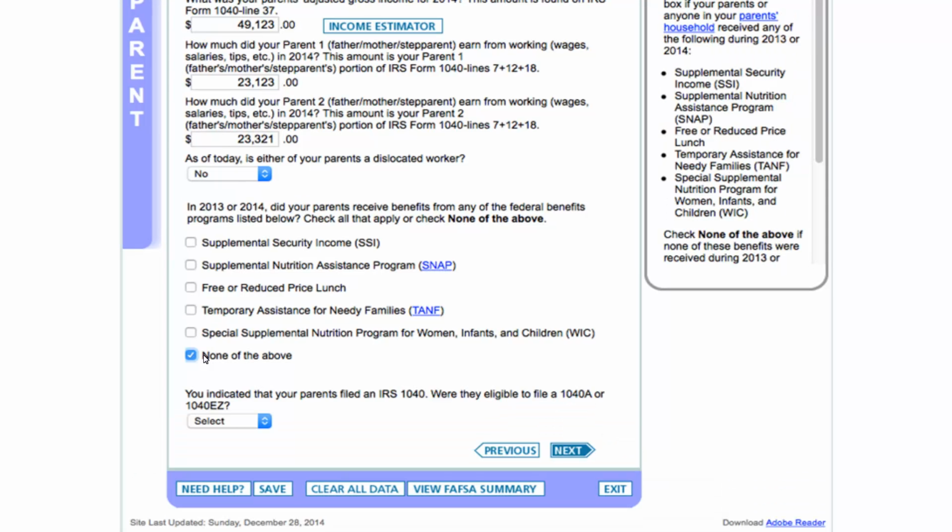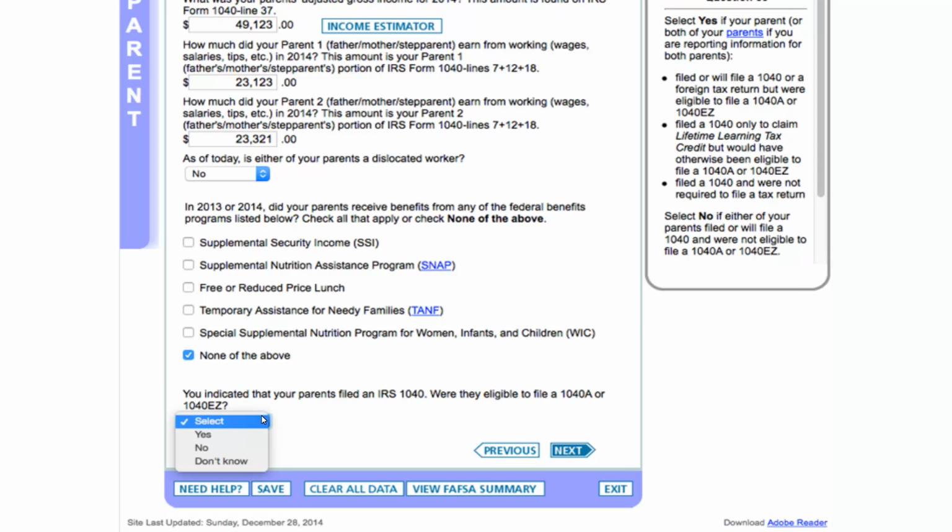Depending on your answers to the previous questions, you may be asked whether your parents are eligible to file a 1040A or 1040EZ. Parents that are self-employed, itemized deductions, or make over $100,000 are generally not eligible to file the 1040A or 1040EZ. If you're not sure, it's okay to select Don't Know.